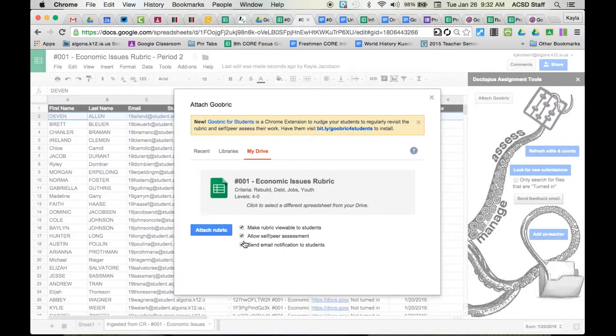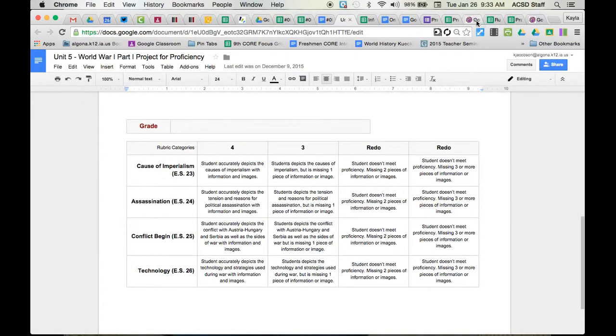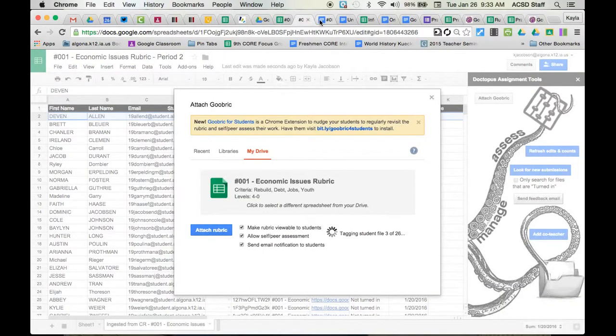So there's a couple of things that you can click down below. Allow self-and-peer assessment, which is a new thing. Send email notification to the students. Make rubric viewable for the students. I generally keep those clicked all the time. And now attach. So here it's going to attach a rubric for each student on their document. So again, this is going to take a few minutes, so good time to go back, check your emails, finish up what you were working on beforehand, because once this loads, you will be able to go.